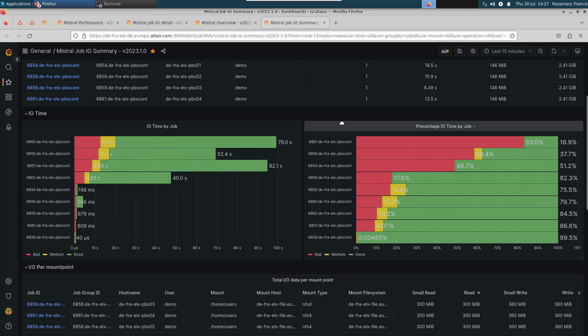Of course, it might not be a single large job that's causing you problems. It might be lots of smaller jobs, in which case, with this chart on the right, you want to look at the jobs that mostly are bad I/O. And of course, if you have lots of that job type, then that's something that you would need to investigate.